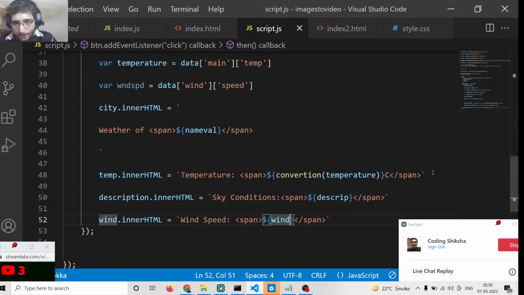So the variable is WND, wind speed, that's it. And here we need to concatenate kilometer per hour, that's it.